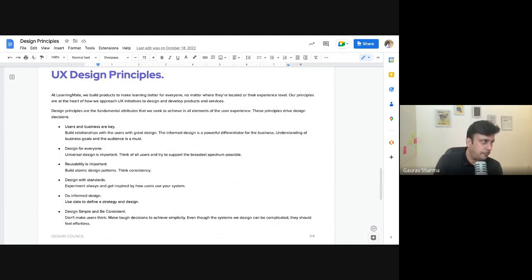Users and business are the key. So in order to build relationships with the users, with a great design, the informed design is a powerful differentiator for business, and understanding of the business goals and audience, it is a must. Now, problem statement itself is a place where you would have common understanding with the business. If you're trying to create a tool, system, process, or a software or a product for LearningMate, these are the things that we always keep in mind.